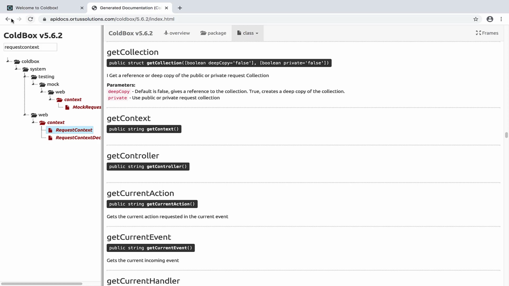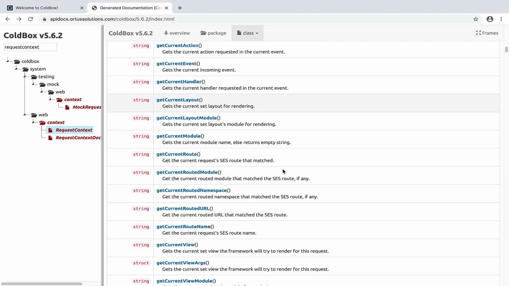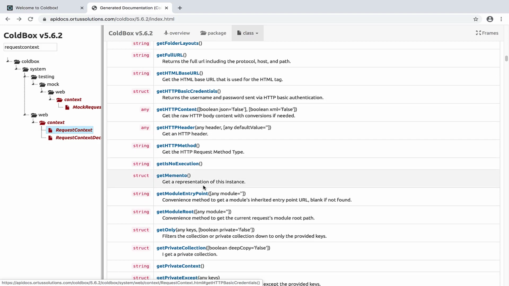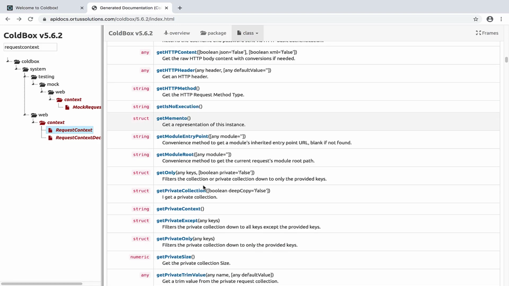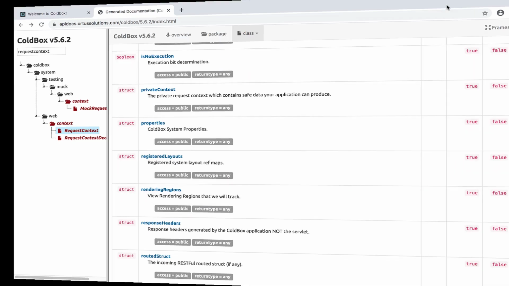The documentation for Ortus products is generally pretty well built out. You can see there's something in here for all of the different methods in that object, notes on pretty much all of them. If you have a question about what a method does, you need a little bit more information on it, check out apidocs.ordersolutions.com, look up whatever the object is your question's about, and click on the method name or click on the property name, and there you go.